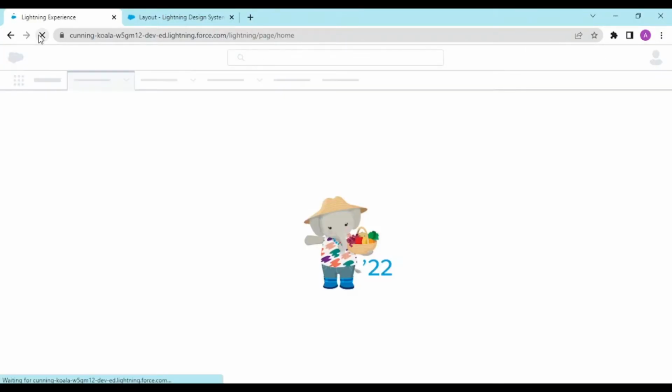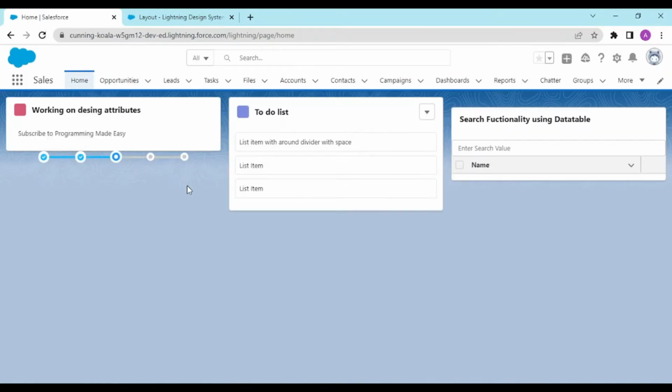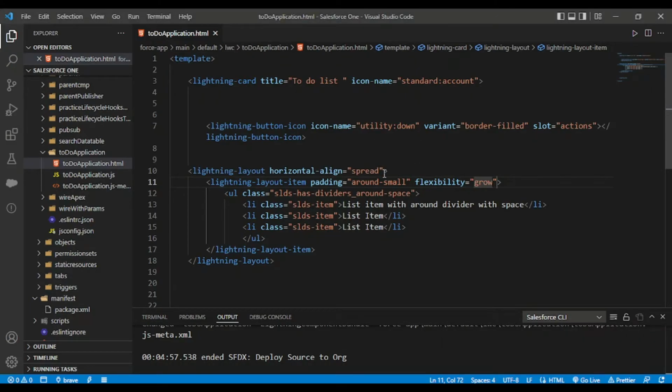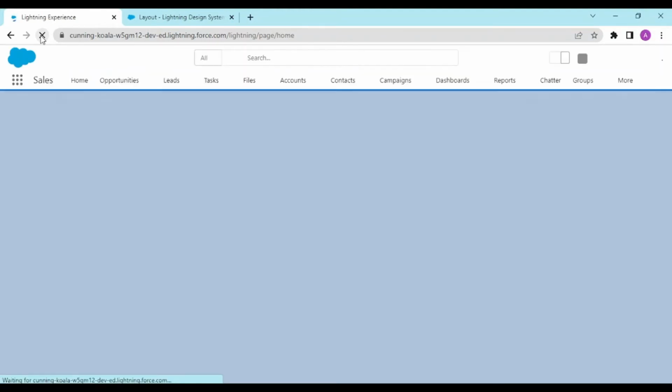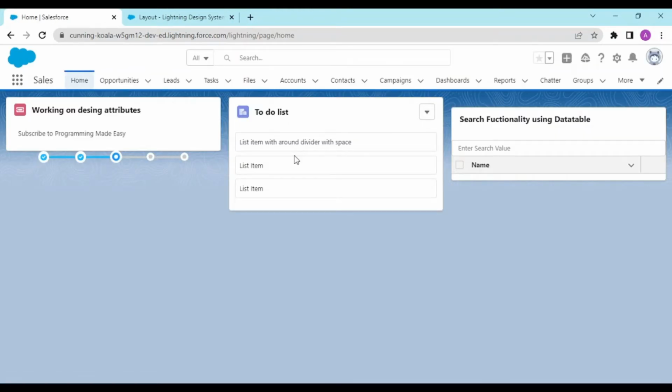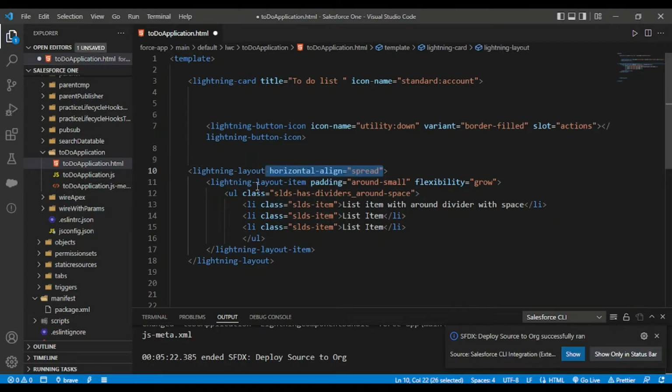Refreshing the org. So see, everything is coming properly. Now just to explain to you guys, if I don't write this, there would be a little spacing issues. So we are going with the horizontal align center, sorry, spread. So this is done. Now is the part for our footer section.